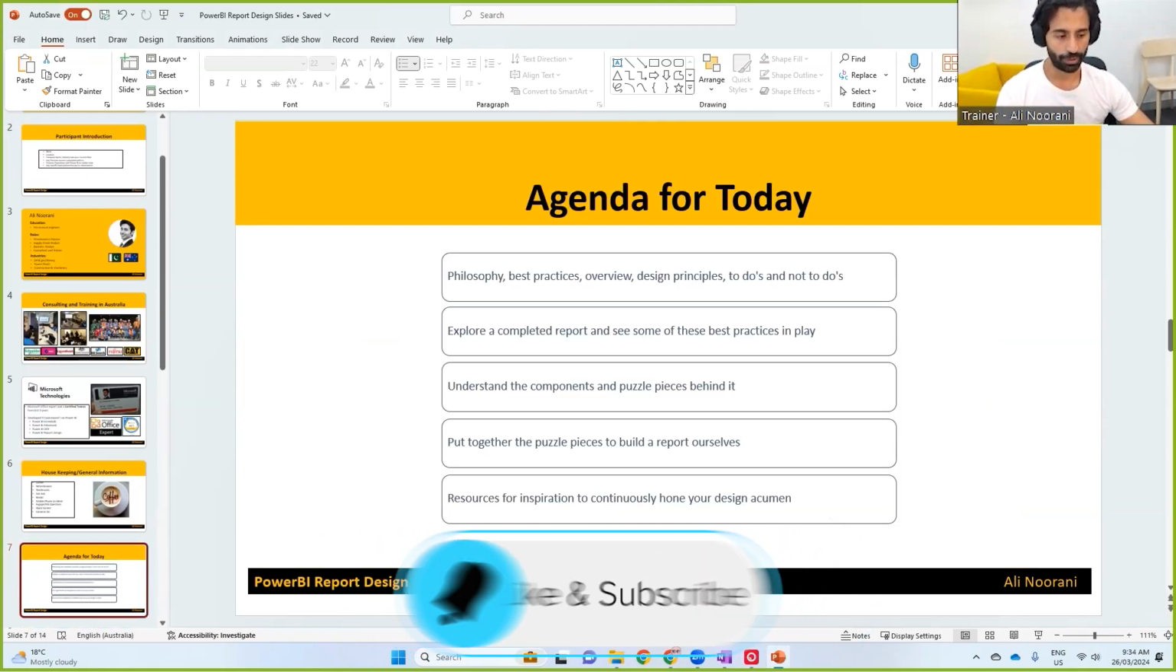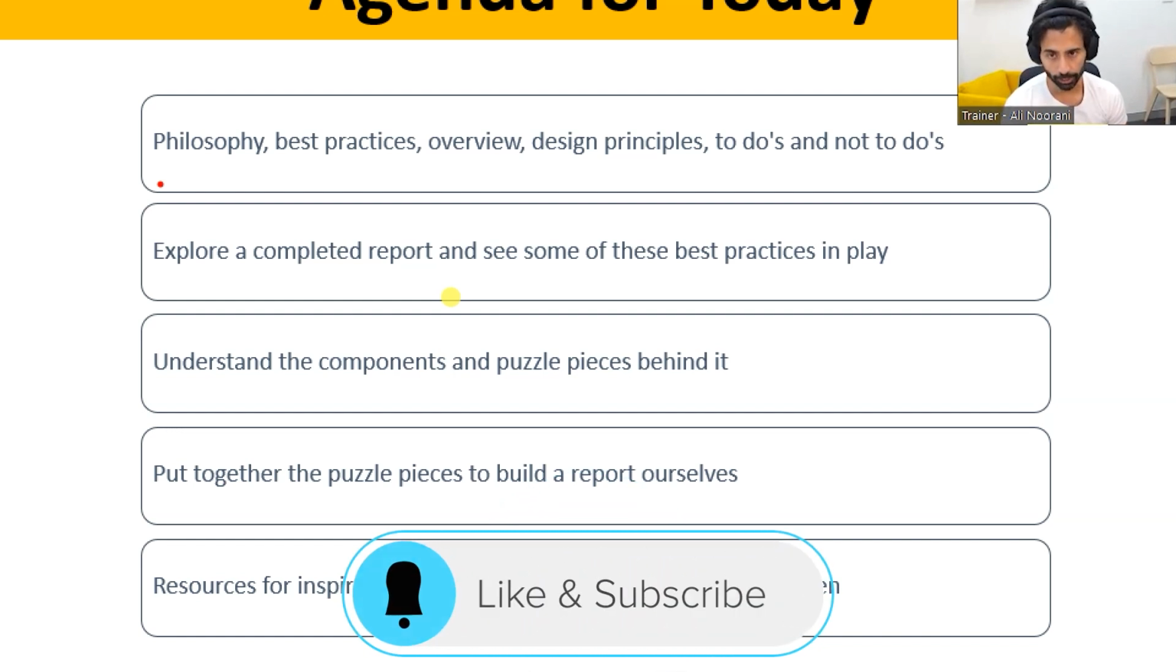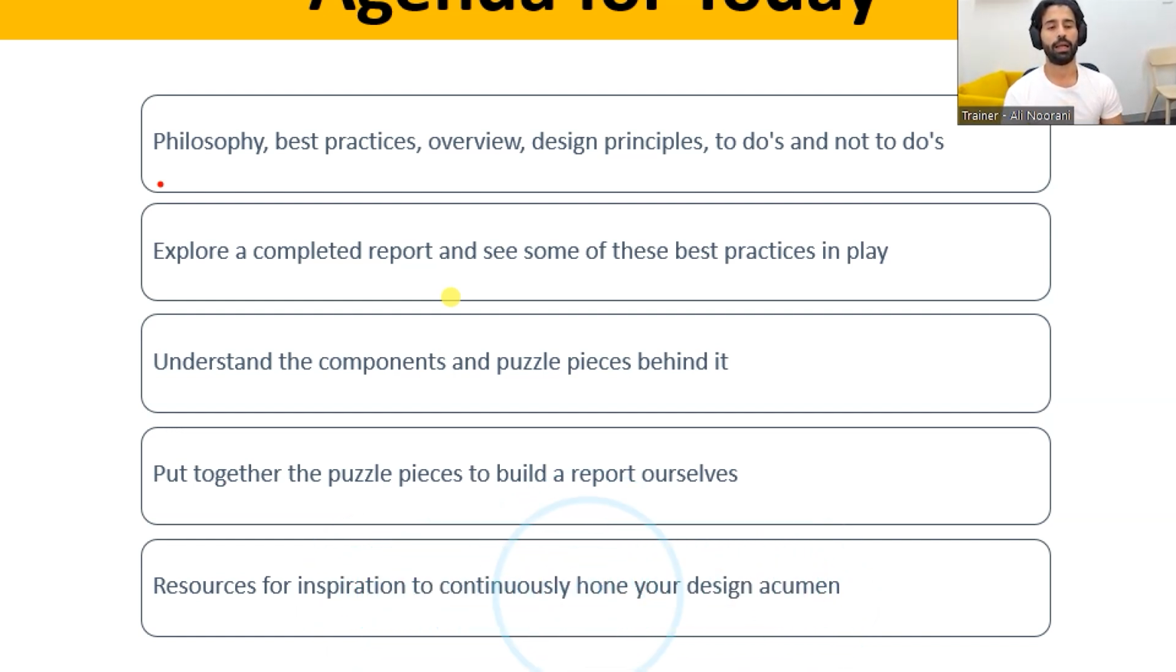So, agenda for today. We are going to start with some philosophy, some best practices, overview, design principles, what to do and what not to do. Some of the common mistakes that people make when they think about report design, when they are building a dashboard and a report. Although a lot of this is subjective, for example, a report that might work in one organization might not actually work in another organization.